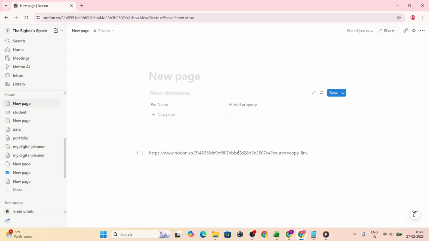It should be made up of letters A through F and numbers 0 through 9. Count to make sure you have exactly 32 characters, no more, no less. Don't include the slash, don't include the question mark, and don't grab any trailing text. Once you've highlighted that exact 32-character block, copy it. That is your database ID.